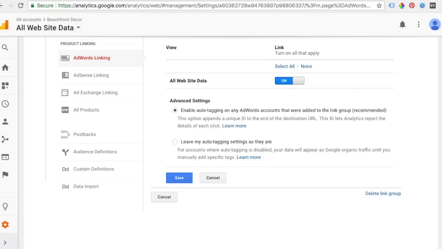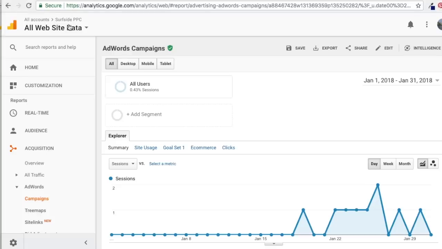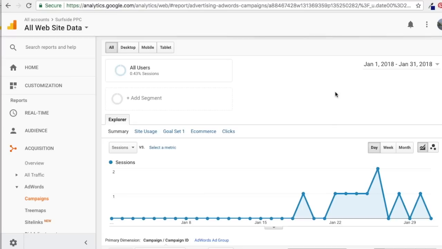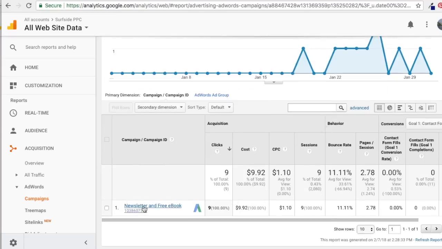The reason why you do this, so we have a separate example here. This is our Surfside PPC account for Google Analytics. If you go into your acquisition, AdWords, and campaign data, you can actually see everything you need to know about AdWords directly in Google Analytics. So we're in Google Analytics right now. I can see in January I drove 9 clicks for this campaign at a cost of close to $10. My cost per click was $1.10. It drew 9 sessions, an 11% bounce rate, pages per session.